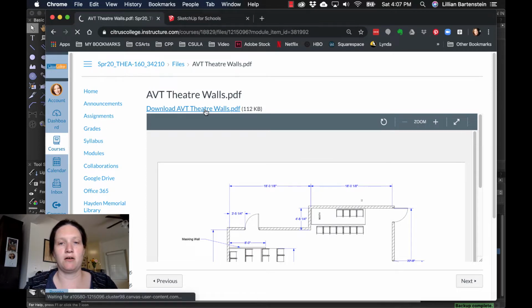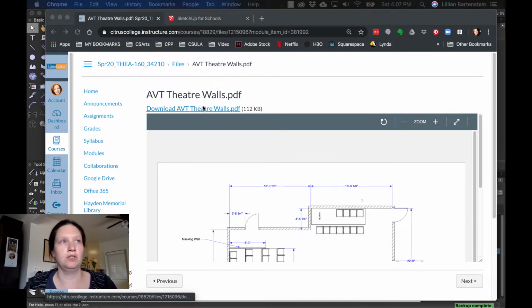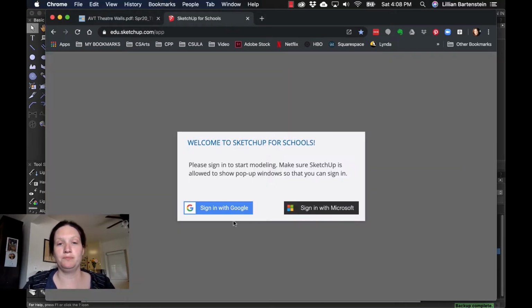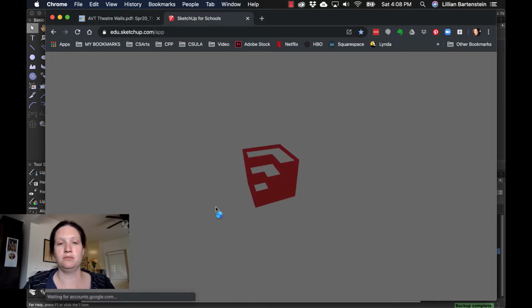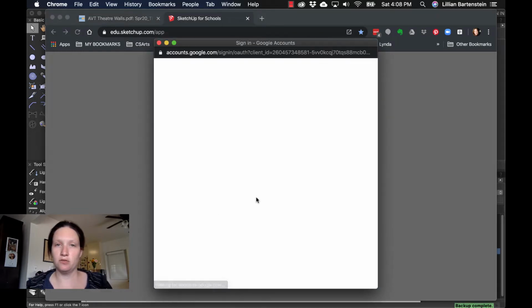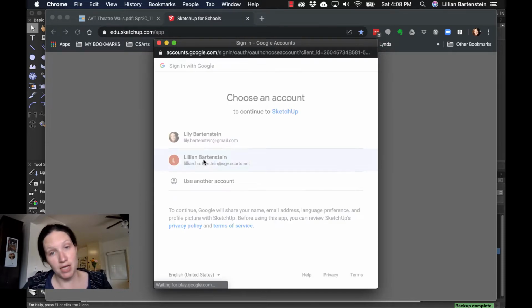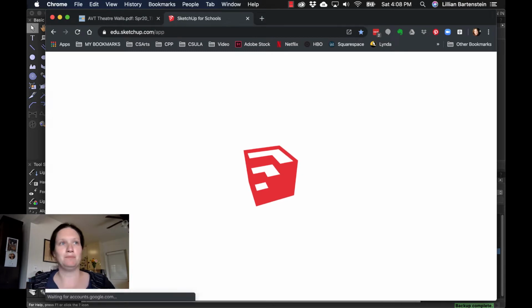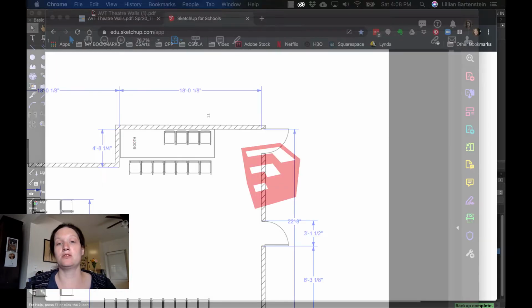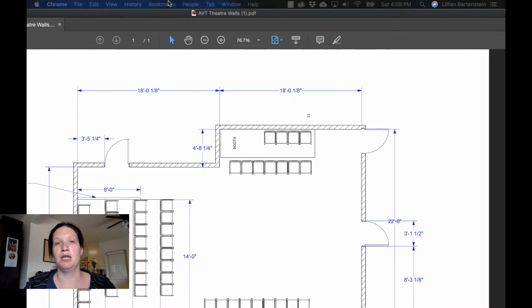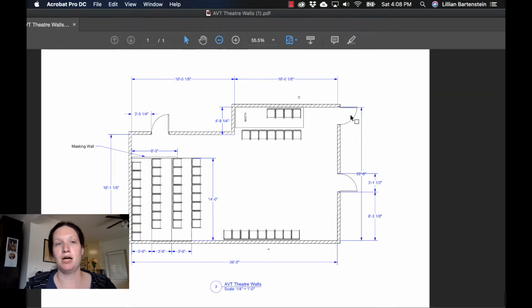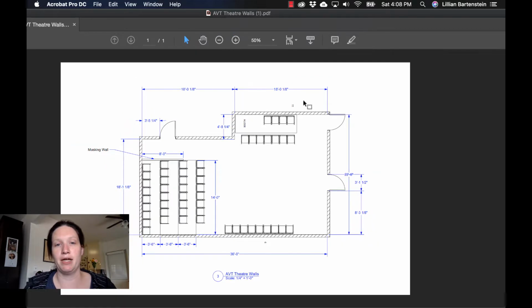This document has all of the measurements you will need to draft the theater. For me, it's now popped over into my external monitor. I'm signing in with Google, the CSArts Google. Okay, my theater walls drafting popped over to the other monitor. If you live in a house with a printer, get someone to print that for you because it will be helpful. Then you can look at it while you're drafting. Otherwise, you'll just have to hide it behind the tab and reference it as you go.